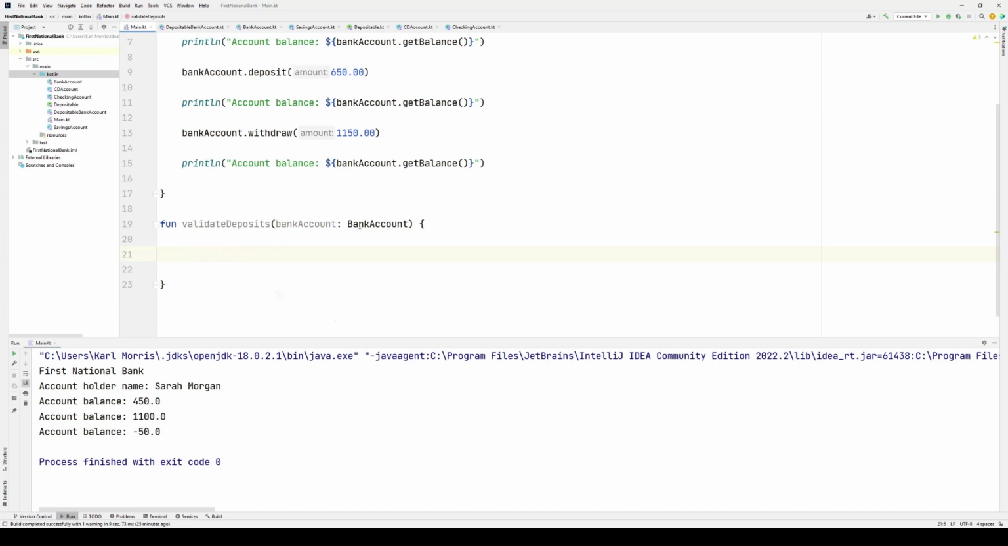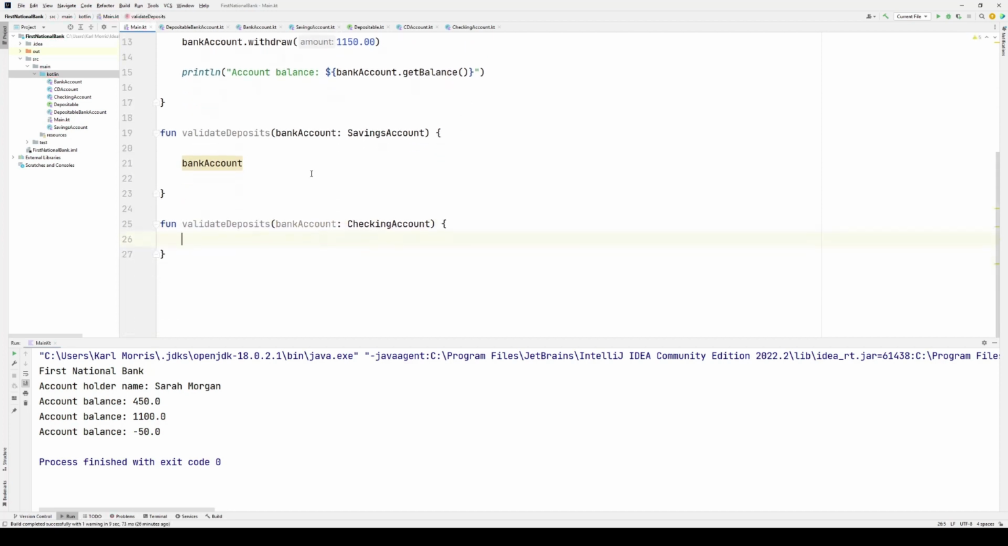So I could be specific, right? I could say, all right, savings account. So I know a savings account can take a deposit. So if I did bank account dot, see, there's the deposit function. So I can invoke that functionality. But my checking account can also take a deposit. So how would that work? Well, right now it wouldn't. I'd have to create a separate function. So I would have to overload the function.